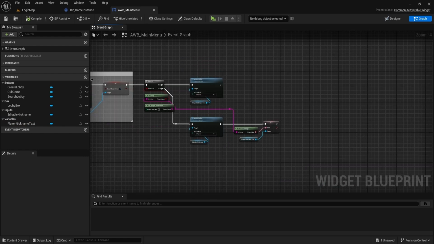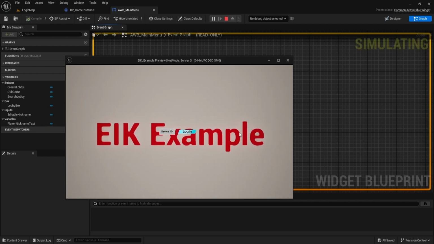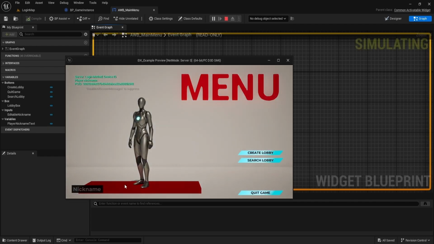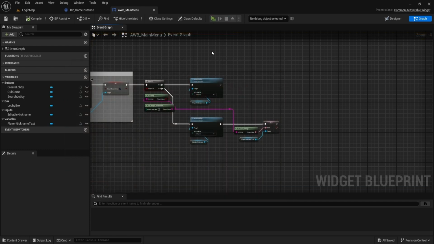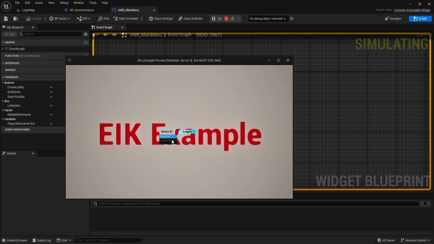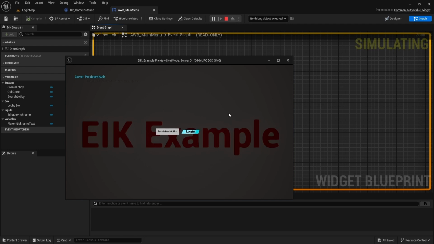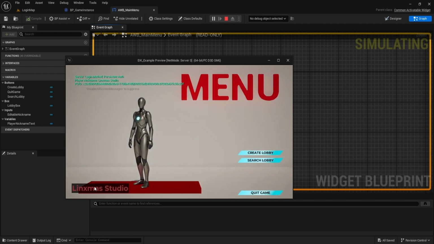We can do a quick test to see how it works. With device ID, we get to pick our name. And with Epic ID, we get our Epic account name.